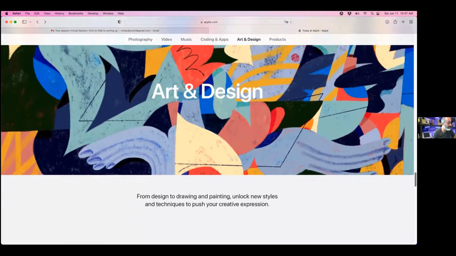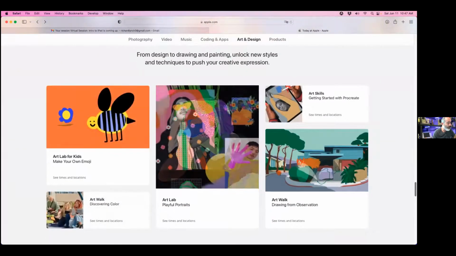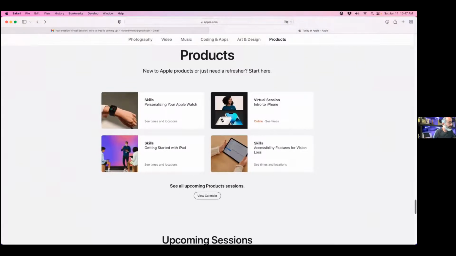Art and design. So how to use your system to be an artist. Watch some videos there. And then, occasionally we get requests from members, can we have a session on how to use hardware, how to use the systems? So here you can go and take a look at the various products, the Apple Watch, the iPad. We just saw a basic iPad session, but all these things are available on Today at Apple.